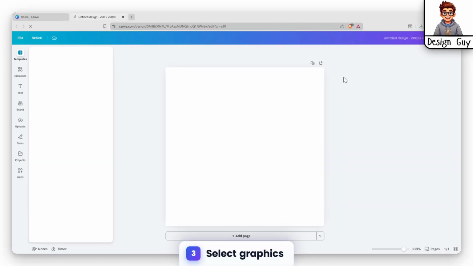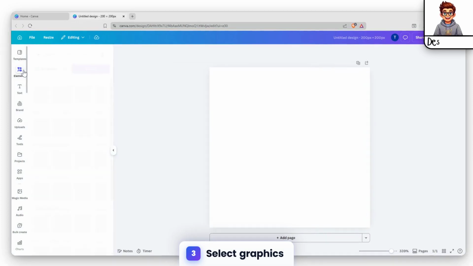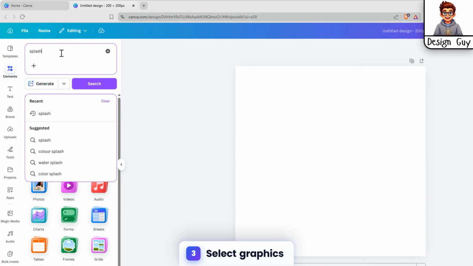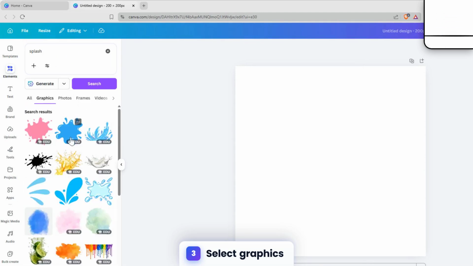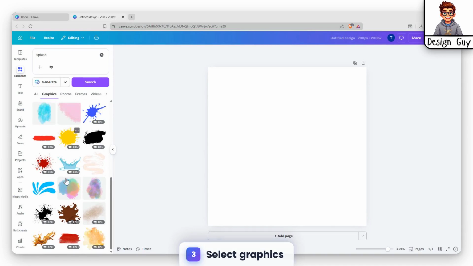Next, go to the Elements tab. In the search bar, type Splash. Browse the results and select the Graphics section. Find and click on Smartphone Graphics to add it to your design workspace area.